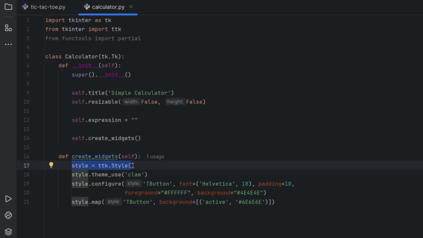Now to summarize what we have done till now, we have created the style object which is used to style the widgets, particularly your buttons. Then we have used the theme as clam, which applies a modern theme which gives a better look and feel compared to the default theme. Now in configure, first we have set the font to Helvetica and the size to 18. Then we have padding which adds padding inside the buttons to make them look more spacious. And then we have a foreground and background color. Then this map attribute basically defines the button color when the button is clicked or hovered, and when it is active, in that case the button background color is going to be this, which is a lighter shade of gray.